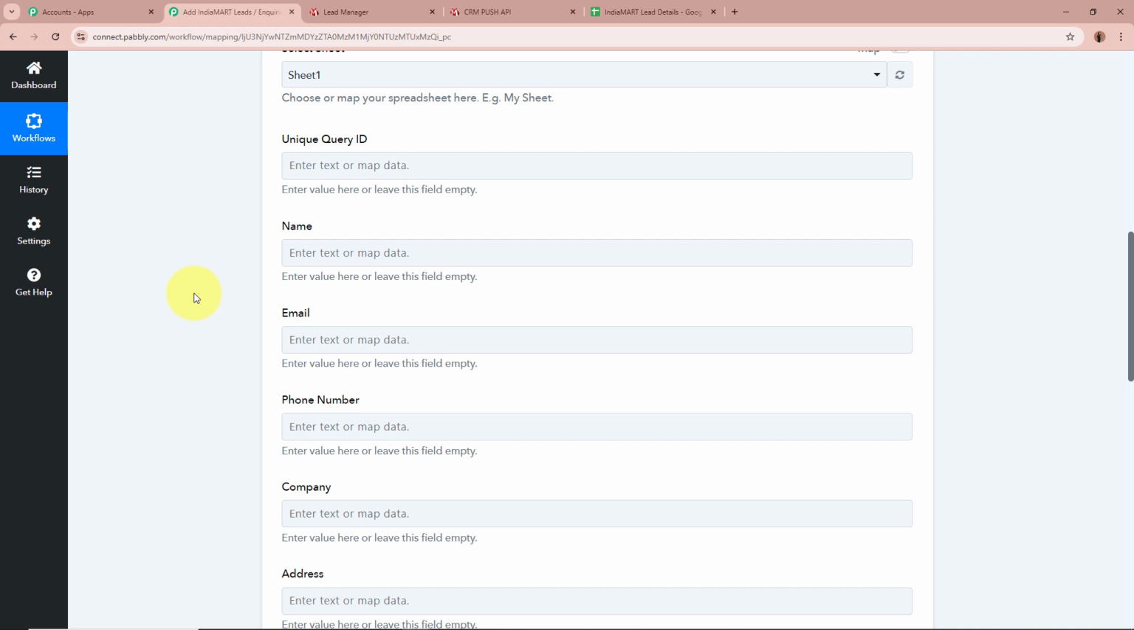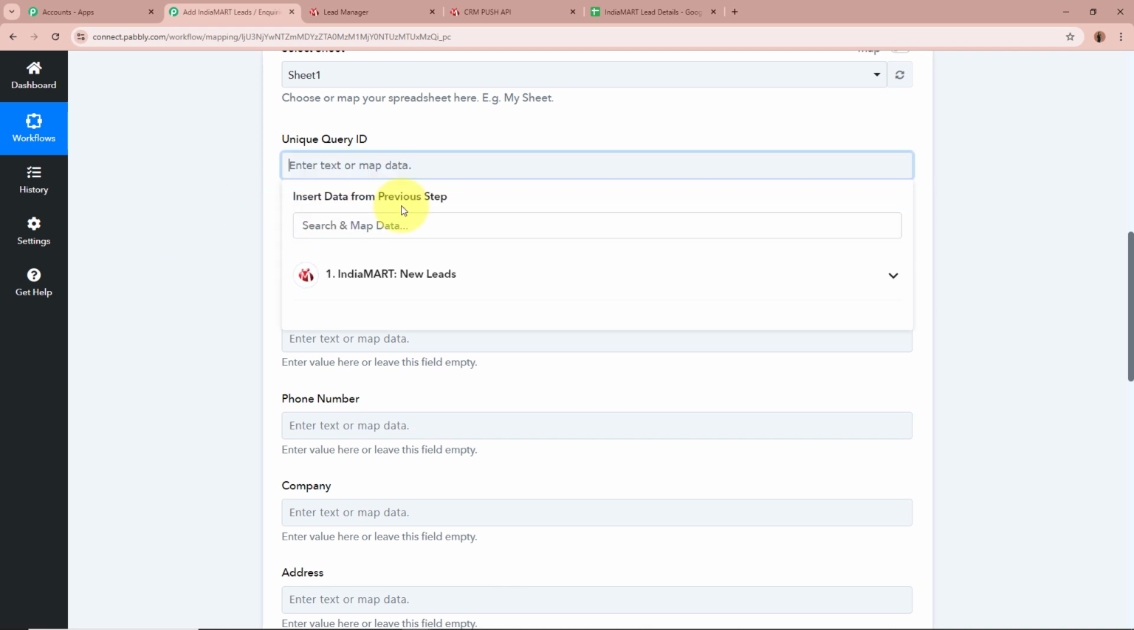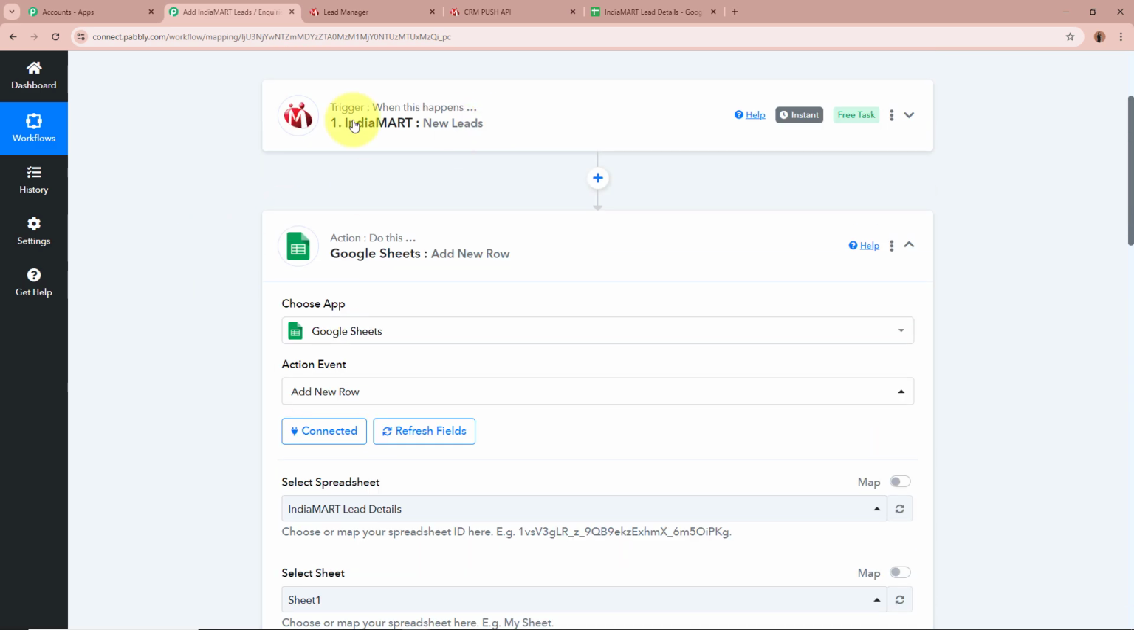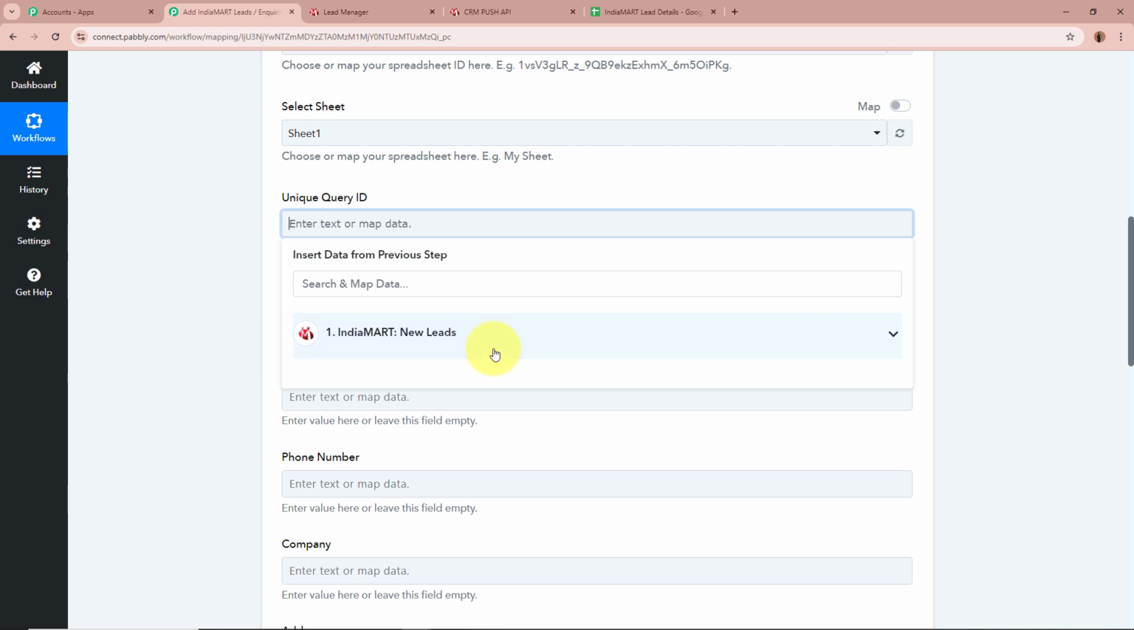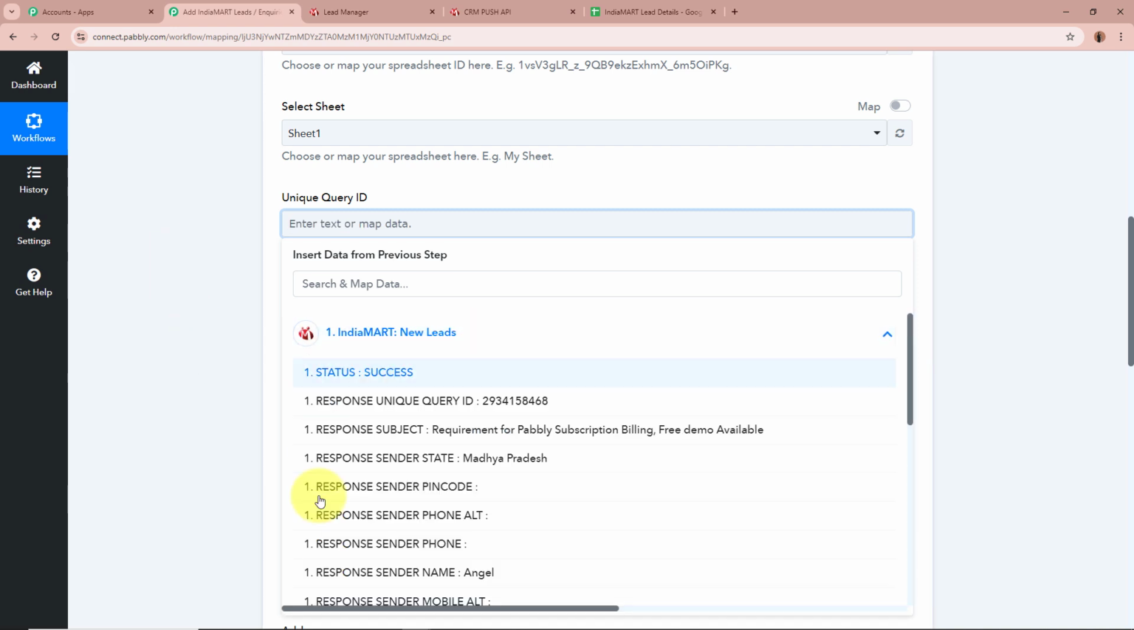So for the data of these fields, we are going to map the data. Mapping means inserting data from the previous step. So we're going to insert the data from the previous step of this workflow. And how it works is that as soon as I click on this field, this was the previous step. As I click on it, this is the same response that was captured in our previous step. This is the response of the lead of which we are going to create the record in our Google Sheets. It is asking for the unique query ID. We have received the unique query ID.